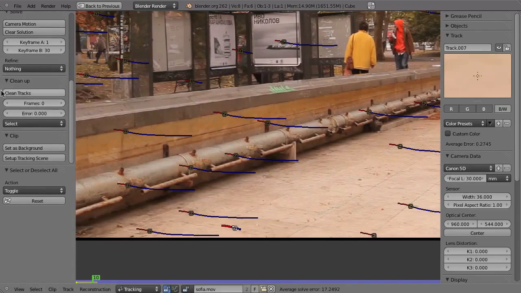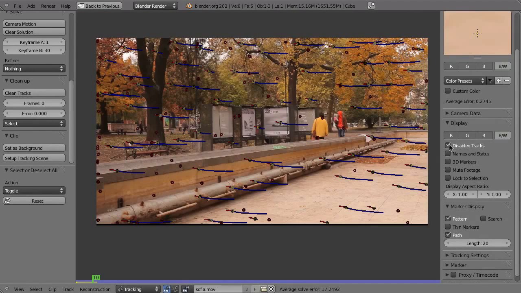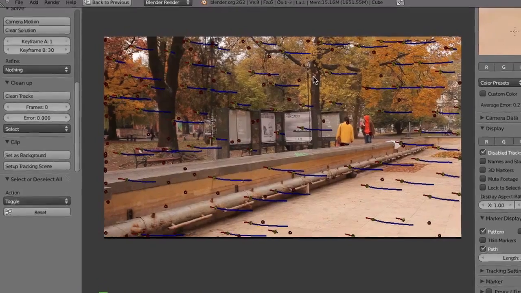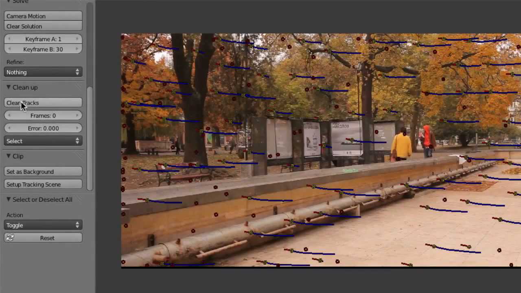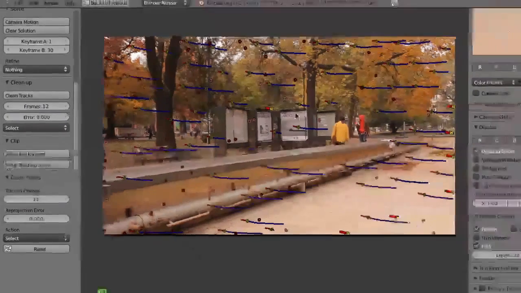So here in the tool shelf, go to cleanup and first make sure that everything is deselected. Also make sure that nothing that is disabled is selected. So everything should be deselected. So with disabled tracks enabled, everything is now deselected. Okay, so now we can click on clean tracks. Nothing's happening, of course, because the threshold is currently at 0. So nothing will be taken into account. But if you now set the frames to 10 or 12 maybe and click on clean tracks, now you can see that there are some tracks selected.